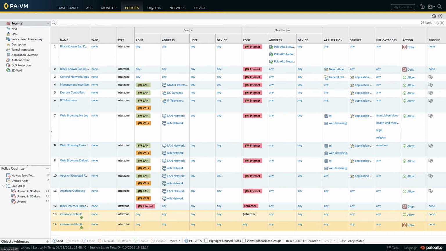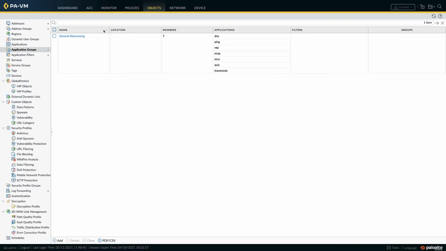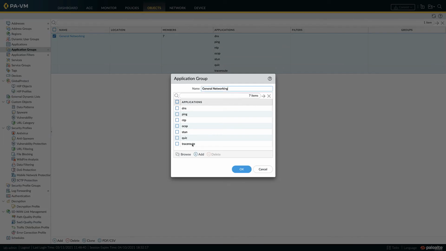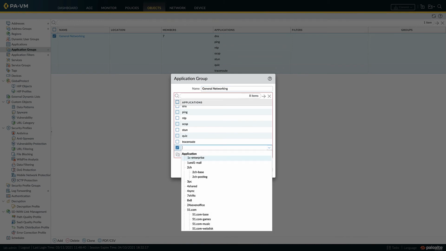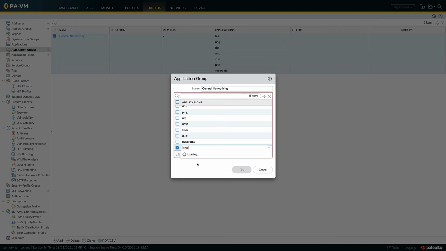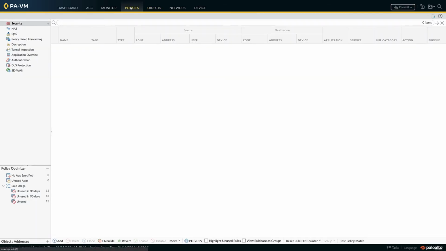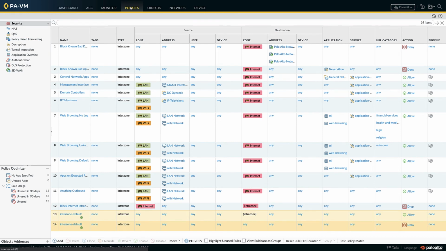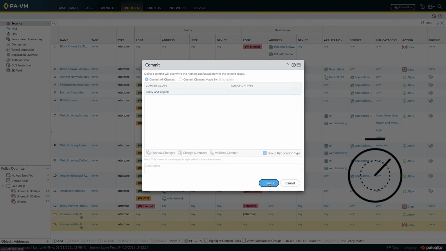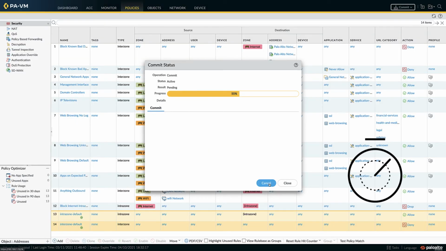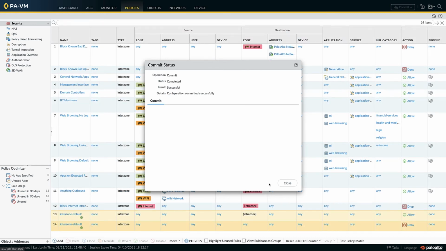Turn to the Objects and Application Groups page, select General Networking, and add ICMP. When you're done, click OK. Go ahead and recommit the change. The App Dependency tab is no longer displayed.